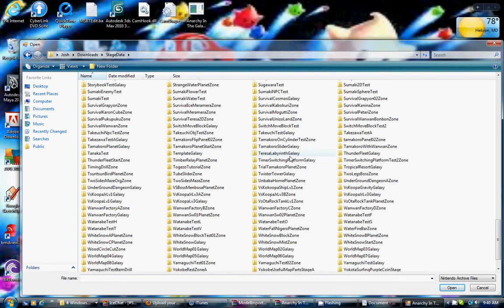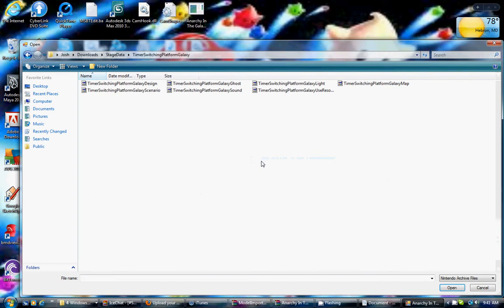So what you want to do is download the stage data, which I will give a link to in the description. I'm going to go ahead and edit Beat Block, timer switching platform galaxy. You see there are a ton of files in here. The use resources is what you want to use.